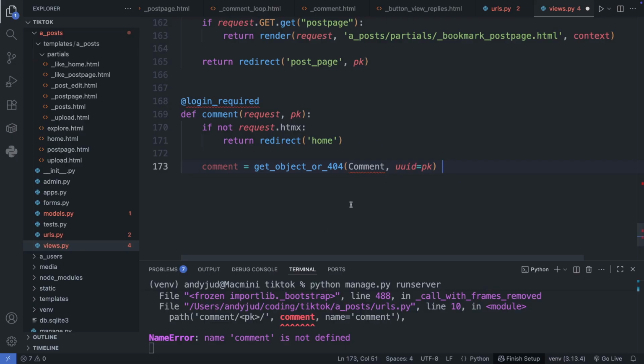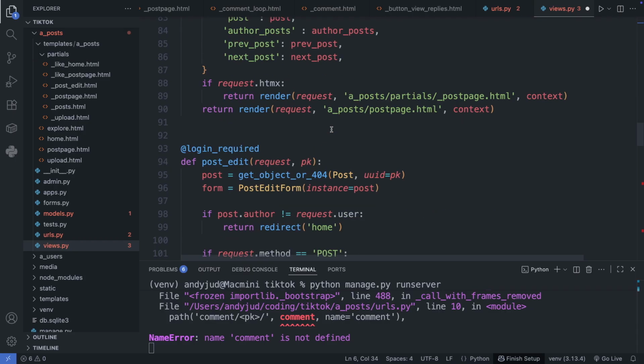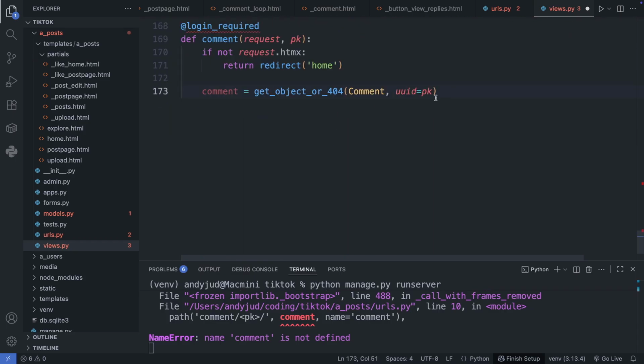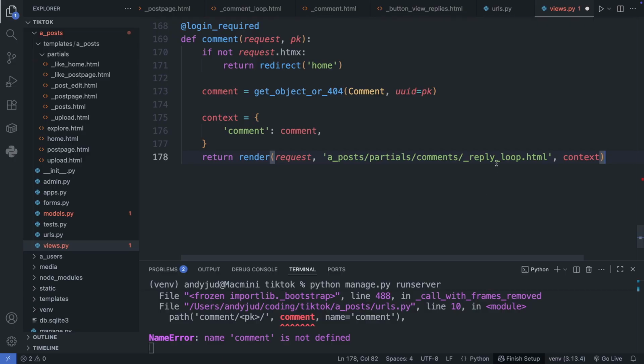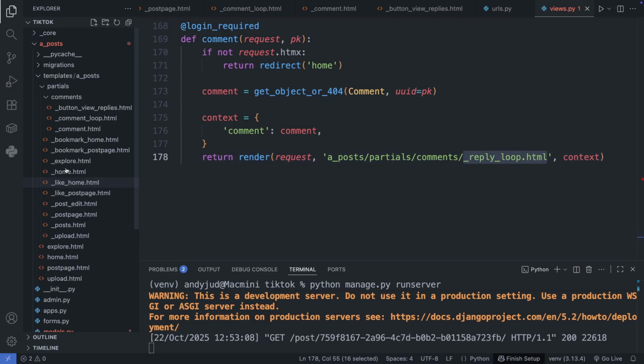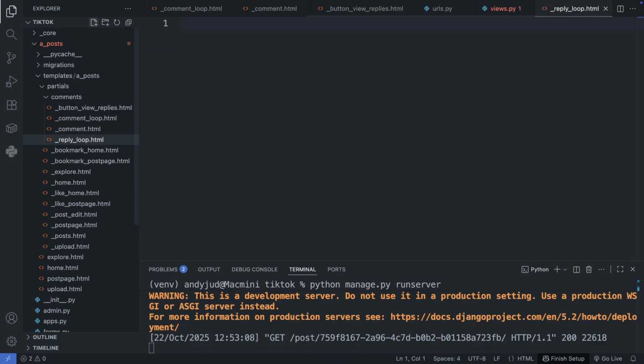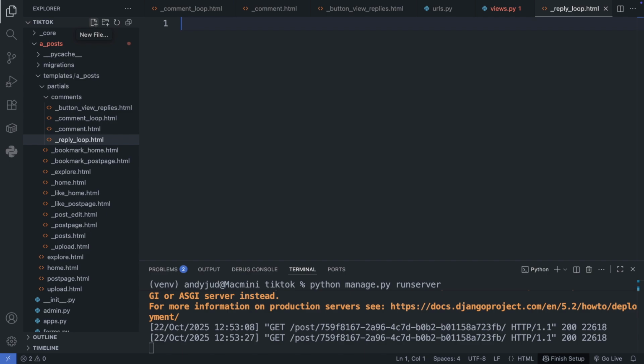Then I'm fetching the comment object. Let's import comment. Then add the context with the comment and return the replies in this reply loop partial. Okay, now let's create this file. I copy the name, go to the comments folder, and in this file I create now a loop.